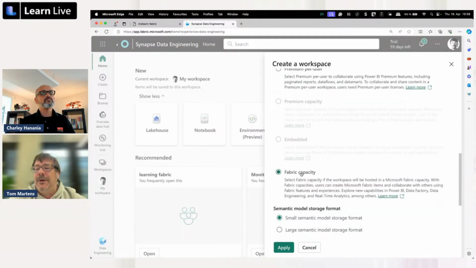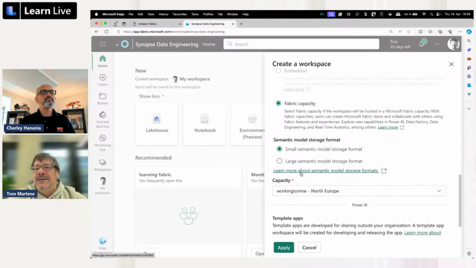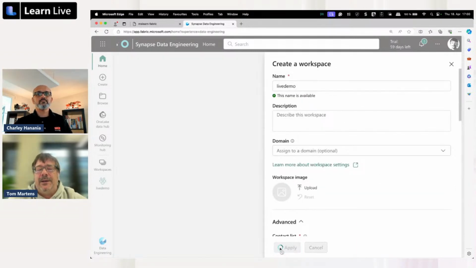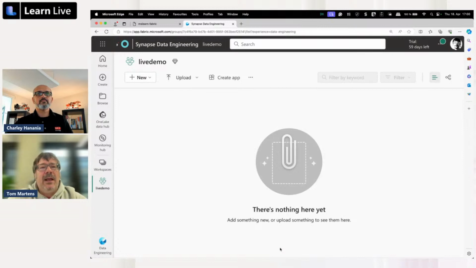you have to use a licensing mode that is supporting these Fabric workloads. And I am saying I'm using a Fabric capacity, and this is my capacity that is Fabric enabled. And now I create this workspace called Live Demo. Hit apply. And here we are in my workspace.